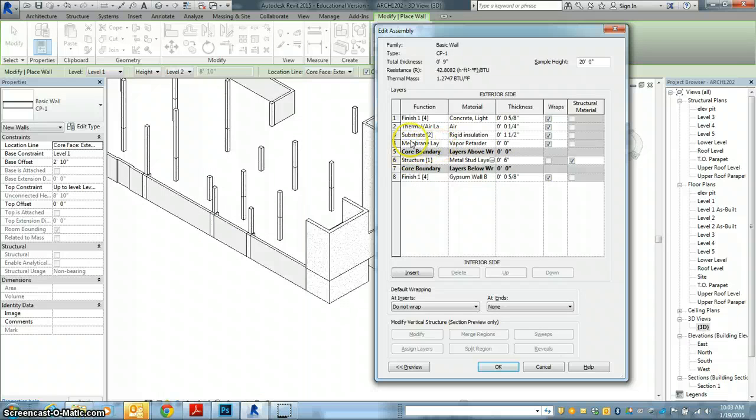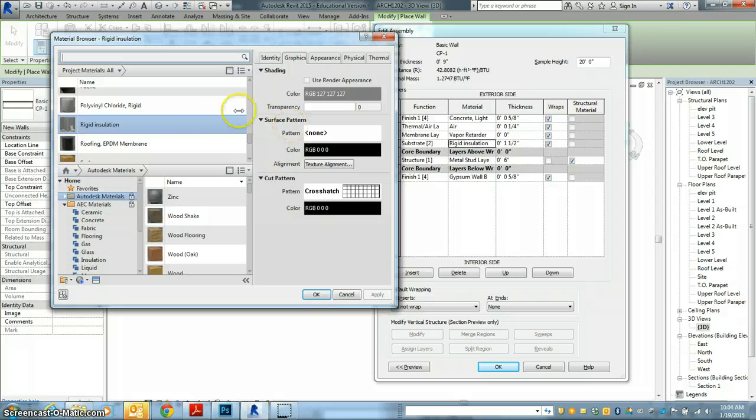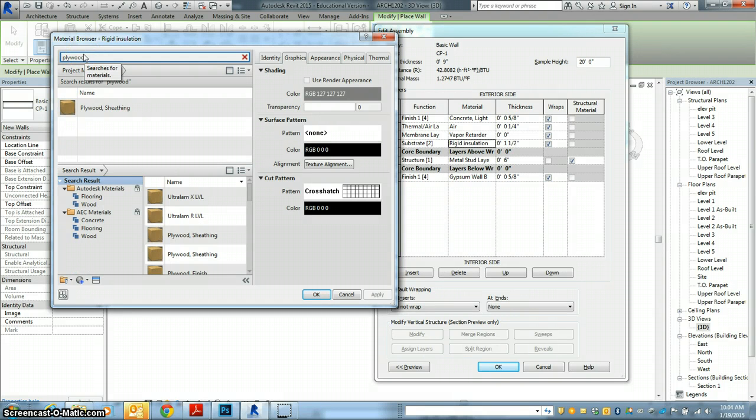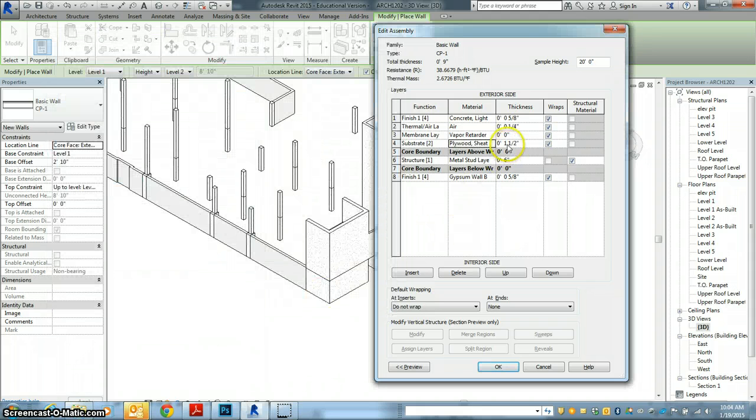Here in this particular case, we're going to move the membrane layer out. Our substrate is not going to be rigid insulation. We need to change that to plywood. So we've got plywood sheathing. Say OK. Now, this is not 1.5 inches. This is only 3/4 of an inch.